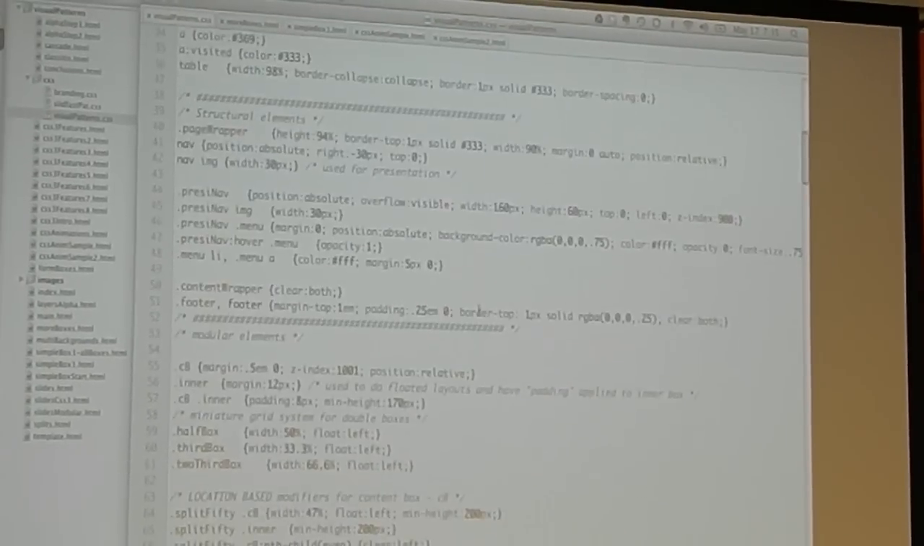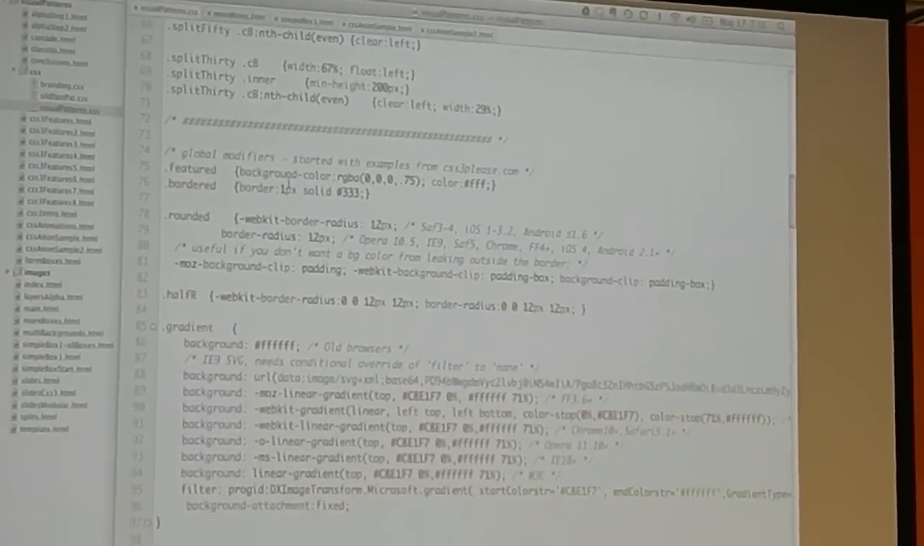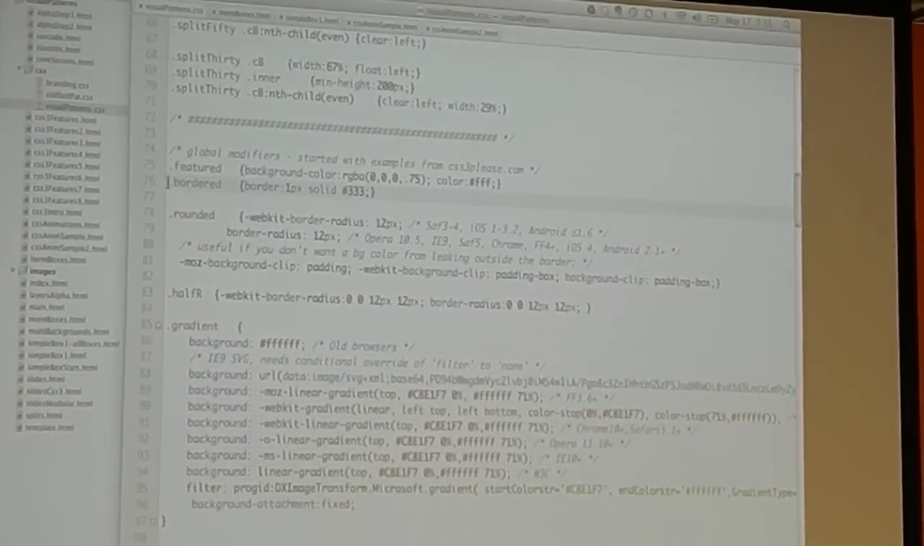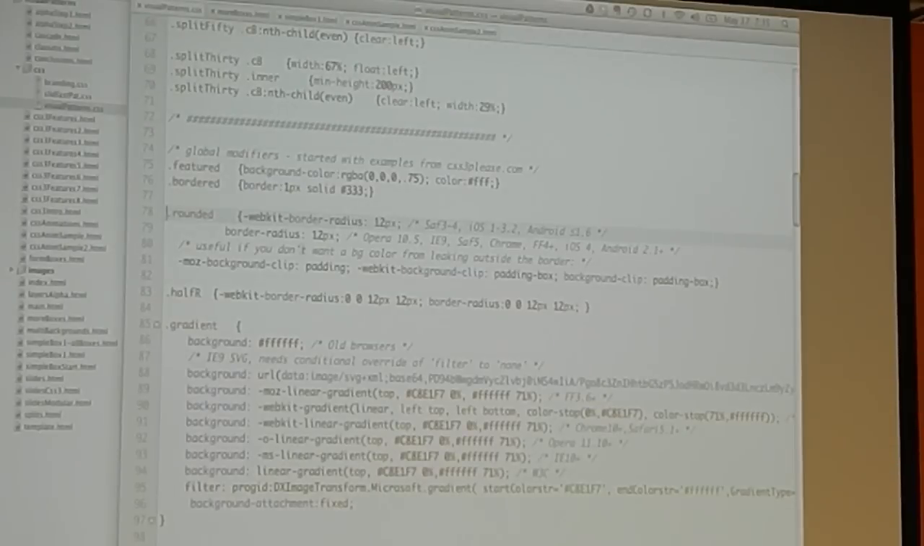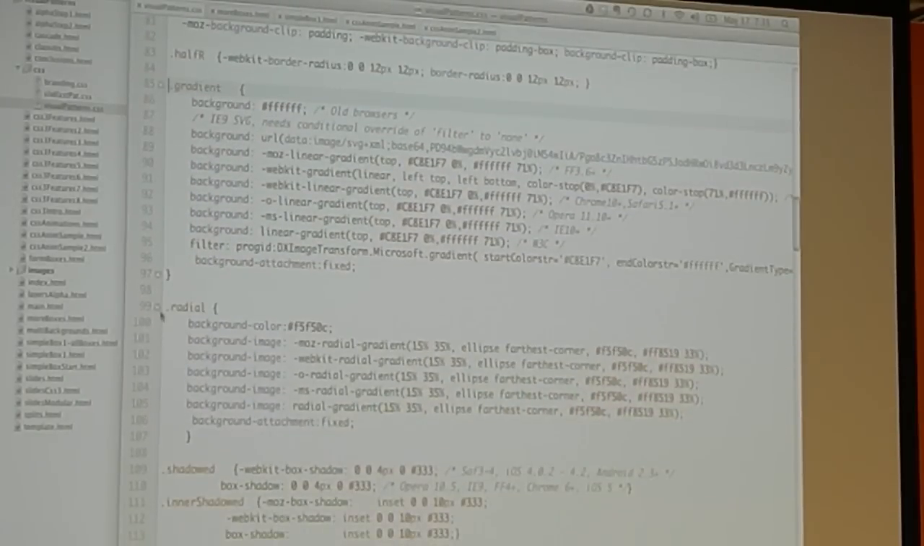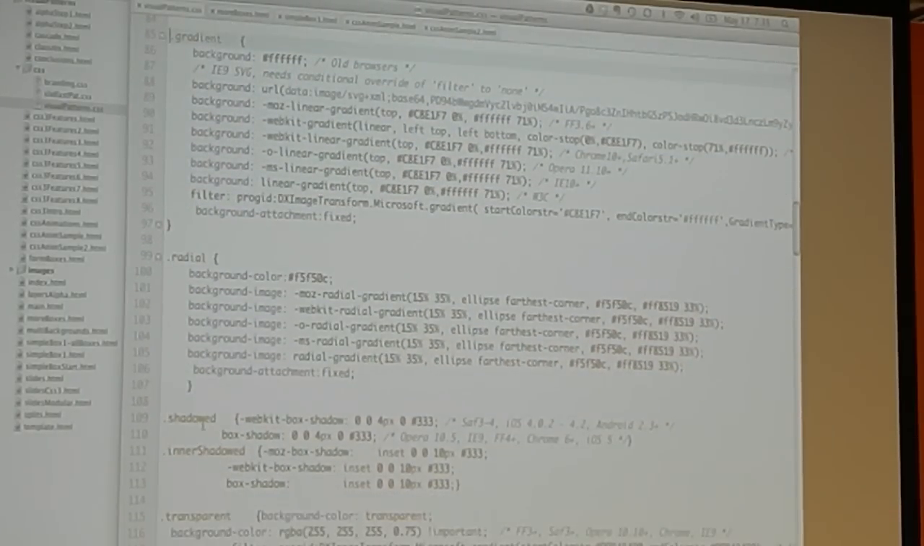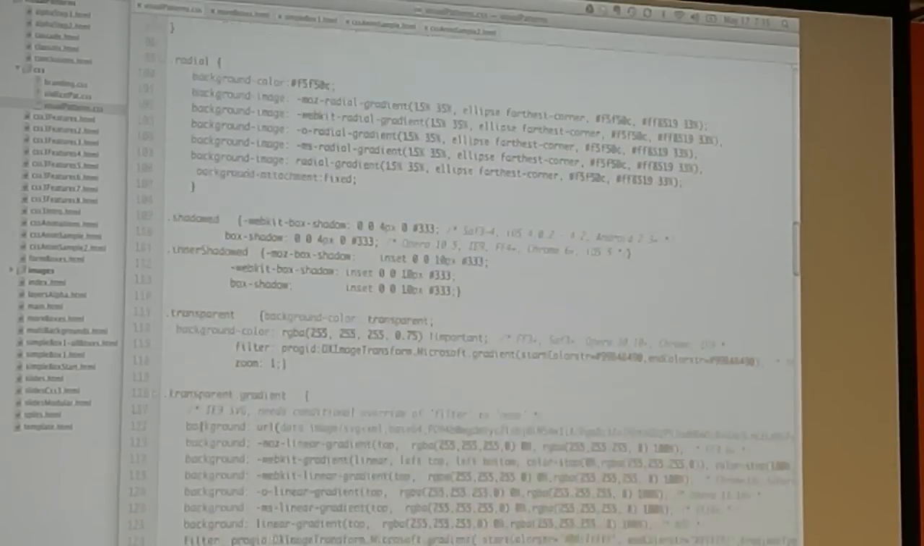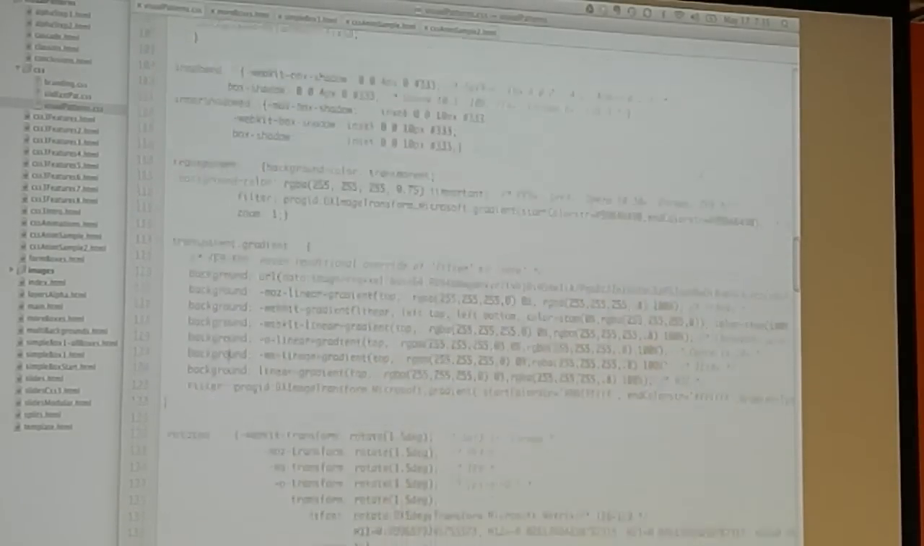There's classes. I'll show you the classes in CSS, which hopefully is still big. So, there's border. Right there. Rounded, with your vendor prefixes. A little background click because there's some craziness that goes on. I got half rounded. Didn't try that one. There's a gradient. There's the radial gradient. Shadowed. Inner shadow. Transparent. Transparent and gradient.